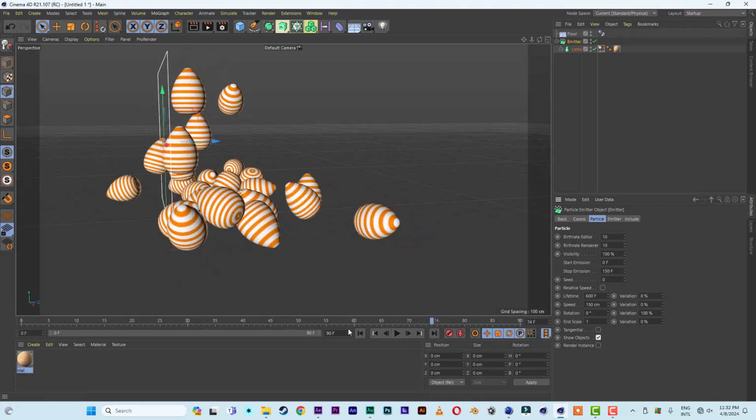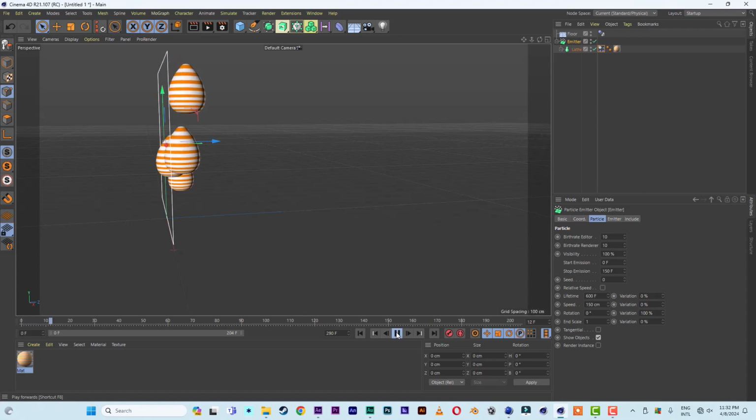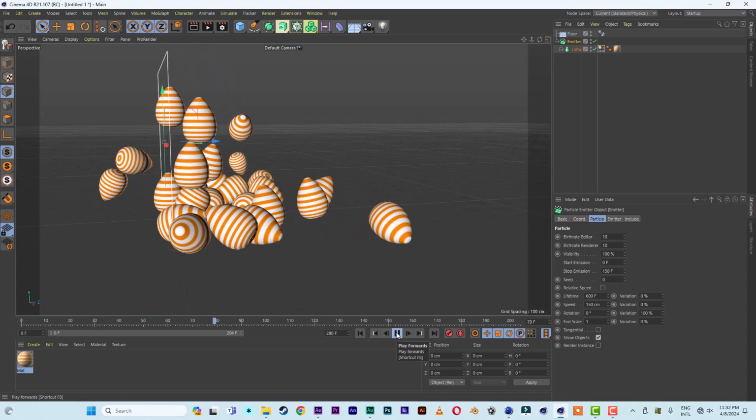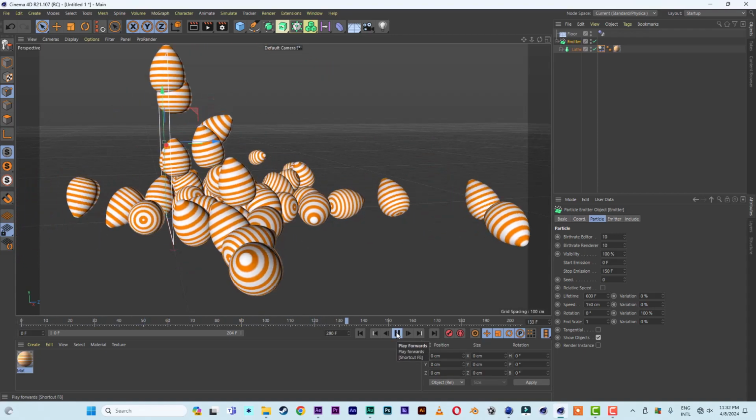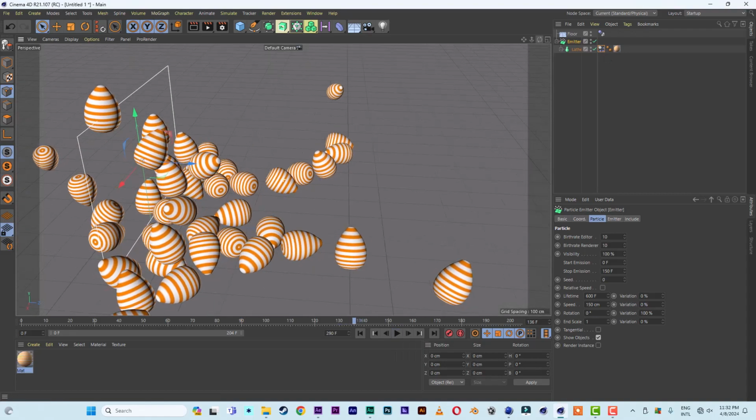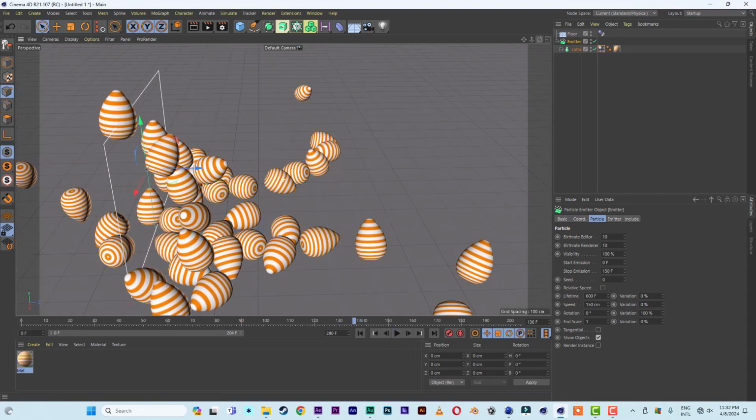You see? So let's increase the frame to something like 290. So now let's see what we have. Okay. All right. Now let's work on it more. So now let's come to the emitter still. Birth rate editor. Let me leave it at 10, then birth rate render to 10.